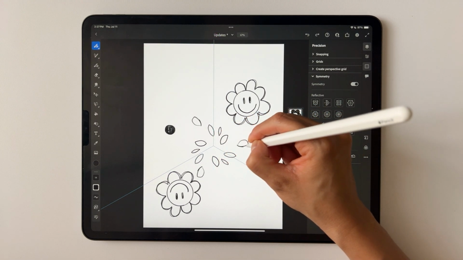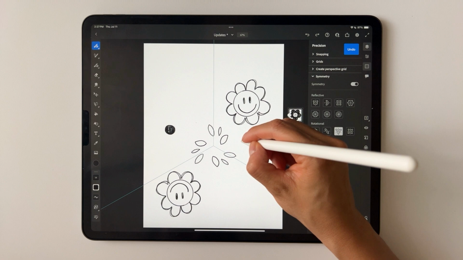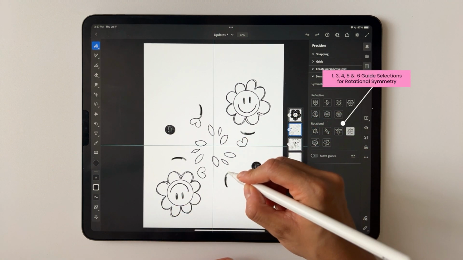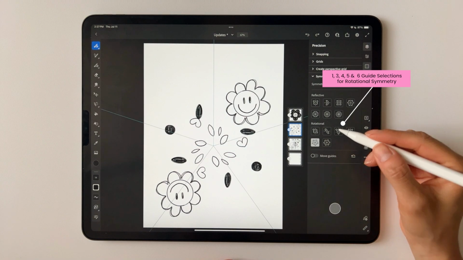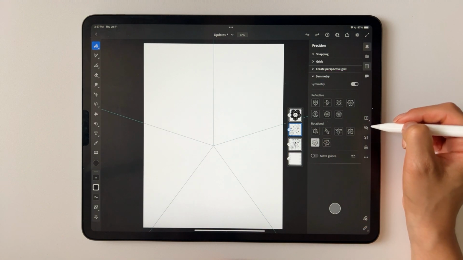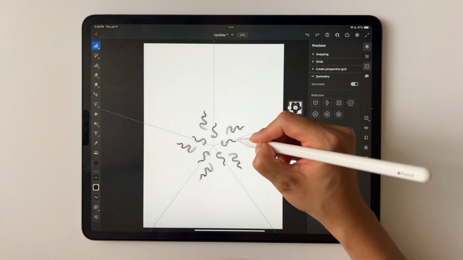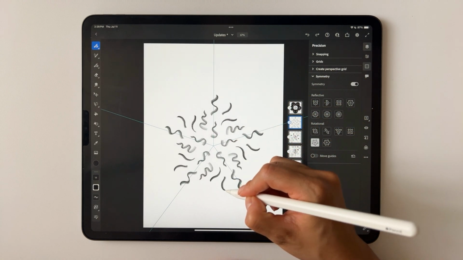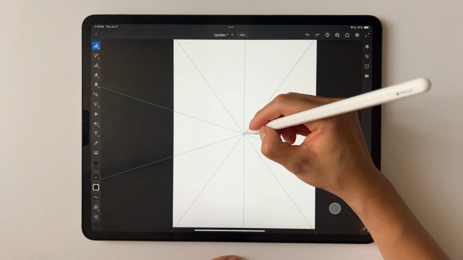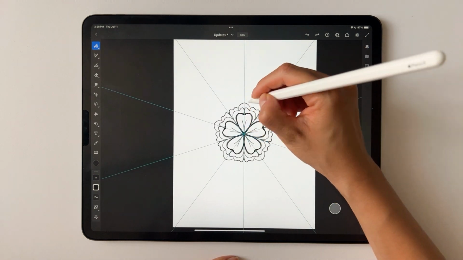When you're working with rotational symmetry, the process stays consistent no matter how many guides you use. Whether you choose to have one, three, four, five, or six guides, these are just markers to help you align your design as it rotates. Think of them as invisible lines that divide your canvas into equal parts, ensuring that your artwork looks balanced and harmonious at every turn. So those are the reflective and rotational symmetry selections.